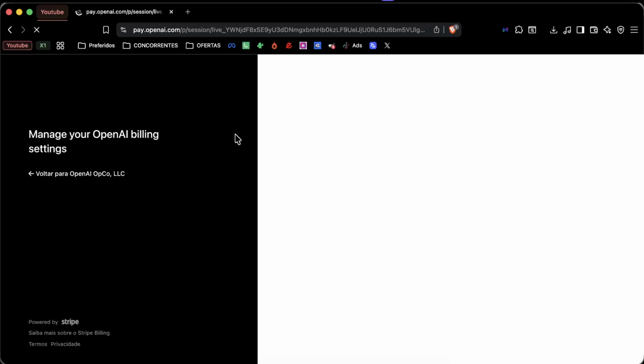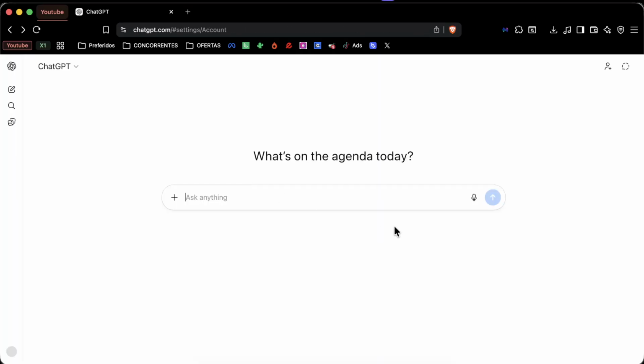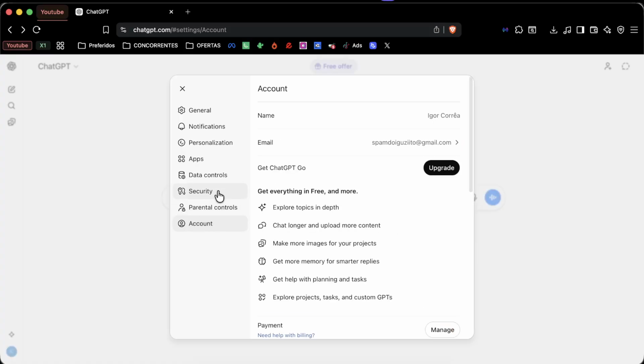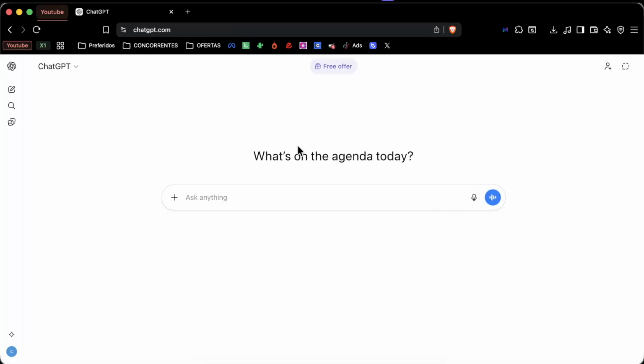Now, if you subscribe through an iPhone, open the Settings app on your phone. Tap your name at the top, then tap Subscriptions. Find ChatGPT in the list, tap on it, and tap Cancel Subscription. Confirm, and you're done.